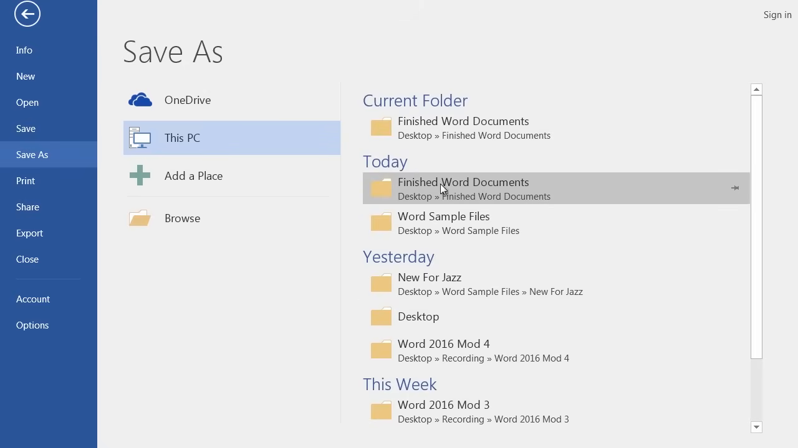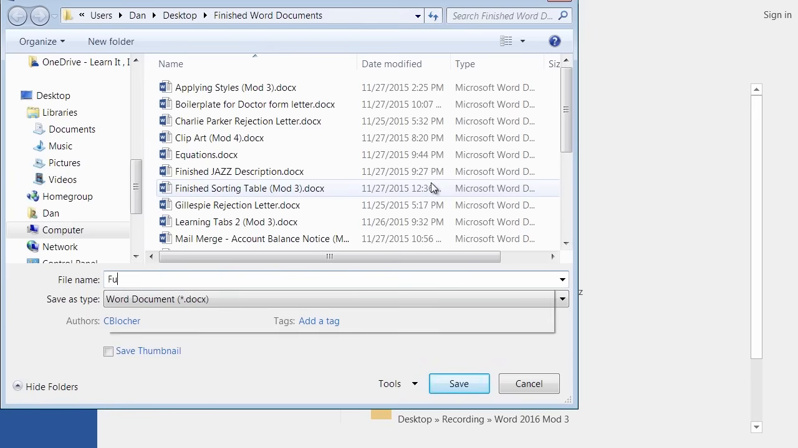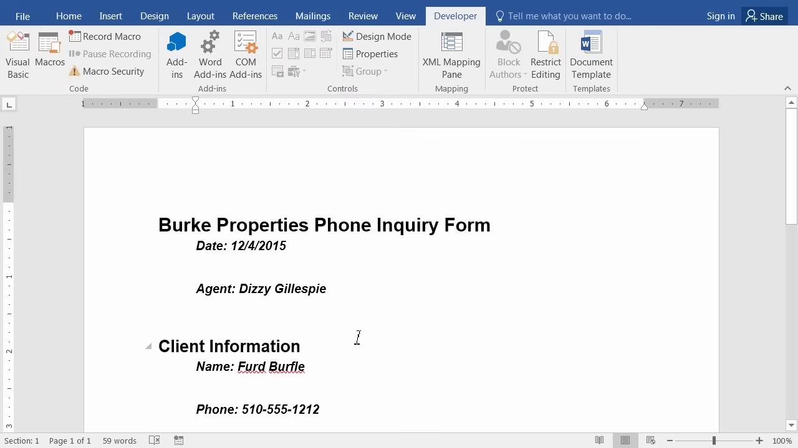I'm going to make sure I put it in my finished Word documents folder, and we'll call it the Ferd Burfall and his friend Fanny Farkle. Ferd Burfall Property Request Form, or whatever would be appropriate for your purposes. So that's how to use this document the first time.